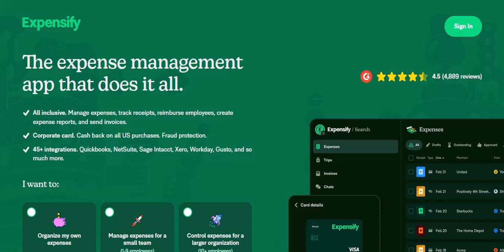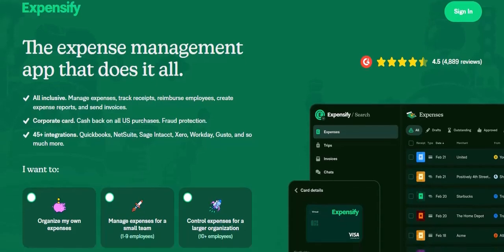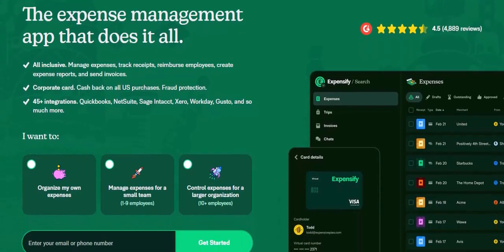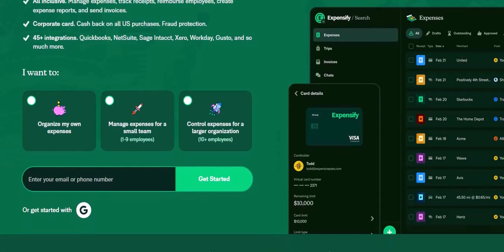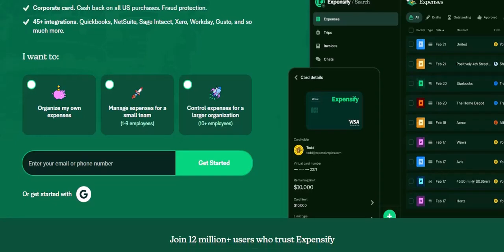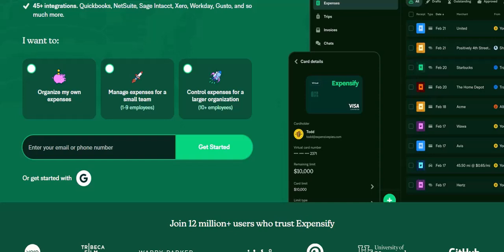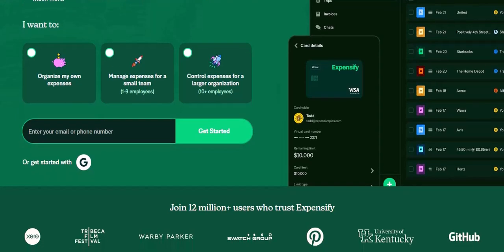The Choose File method. Again, head to the Reports tab and click Add Expense. Instead of dragging, click Choose File. Select the folder containing your receipts. You can select multiple receipts at once. Expensify will then process them similarly to the drag and drop method.